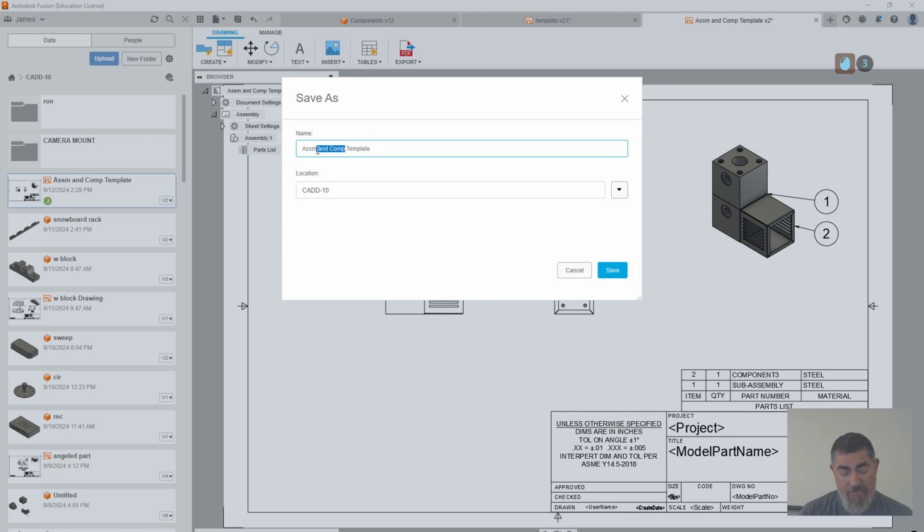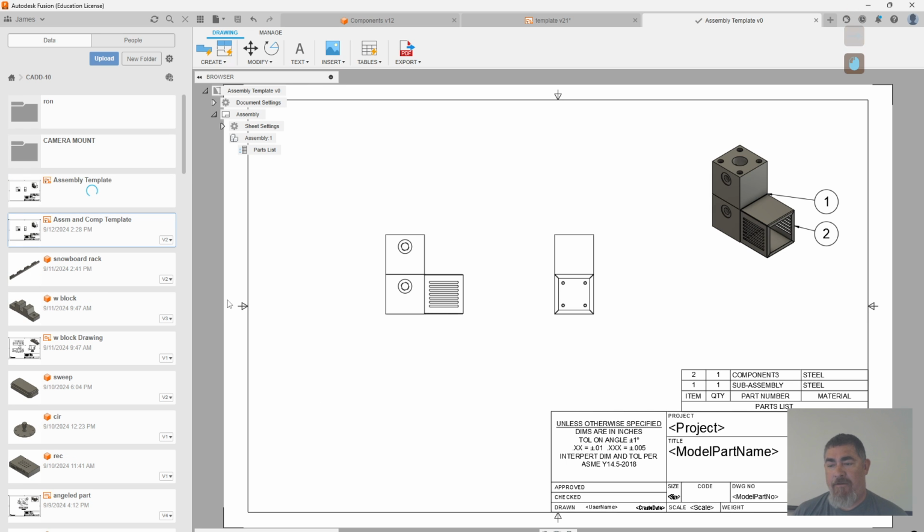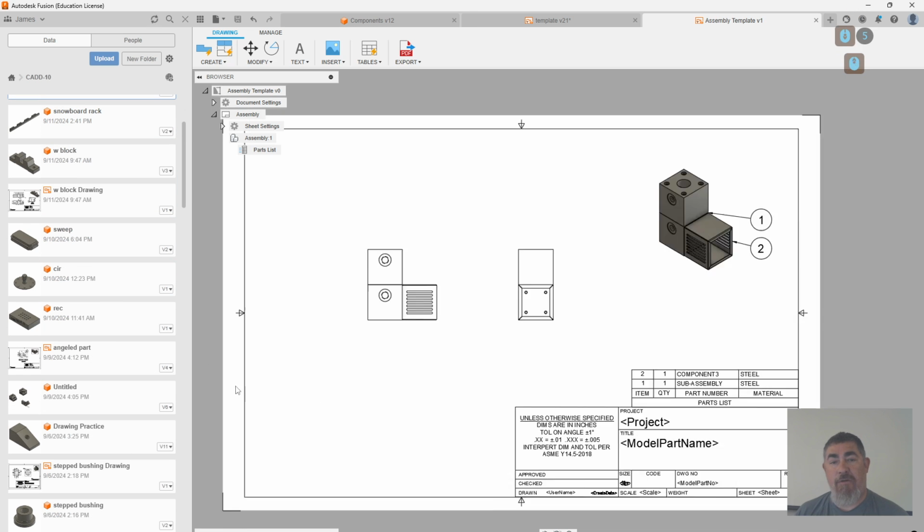and save as, and I'll just call this assembly template. Assembly template, there you go. And save that. So now I have an assembly template, the assembly and component template, and also just the component template.